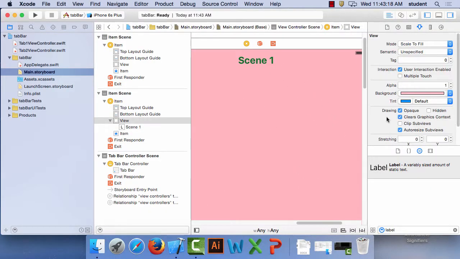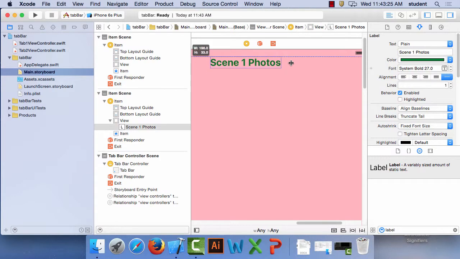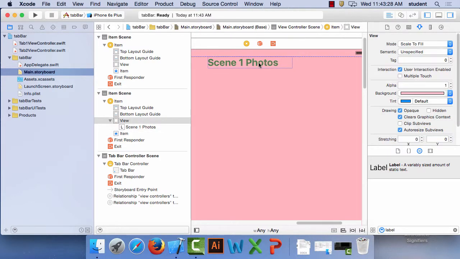I want to put a picture out here in my scene 1. We might even call it scene 1 photos. How about that? I'm going to call it photos. There, scene 1 photos. Whatever you want to call it.